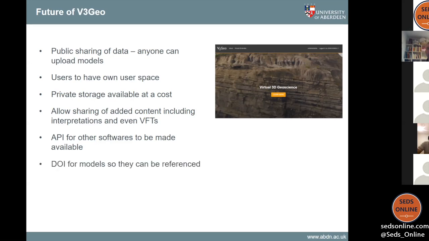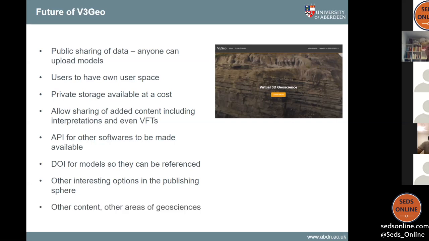Your model will in the future get a DOI, a unique identifier number, so it can basically be referenced. What we would love to see is people writing papers for journals such as Sedimentology, and then uploading the virtual outcrops that those papers were based on into V3Geo, linked as a reference. We've also got some other really interesting options in the publishing sphere, which I'm not allowed to talk about at the moment. But we've got lots of cool ideas as to how to take this forward and make this more public.